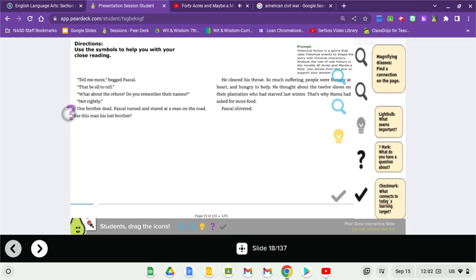Pascal turned and stared at the man on the road. Was this man his lost brother? He cleared his throat. So much suffering. People were hungry at heart and hungry in body. He thought about the 12 slaves on their plantations who had starved last winter. That's why Mama had asked for more food. Pascal shivered.